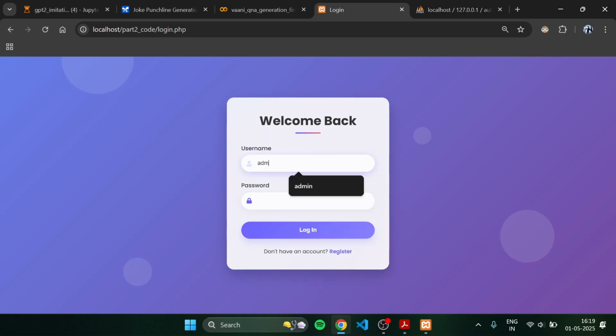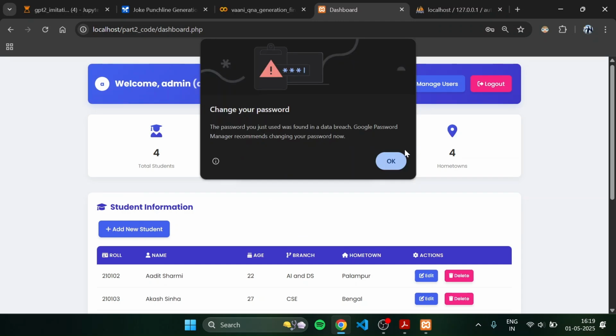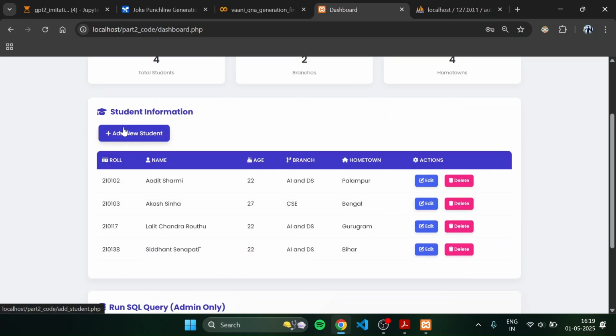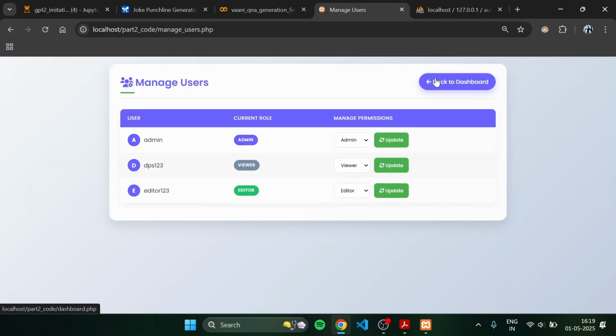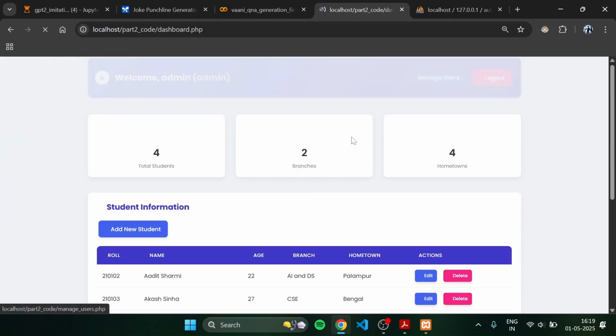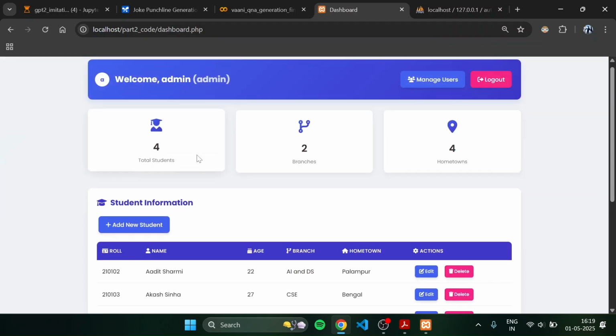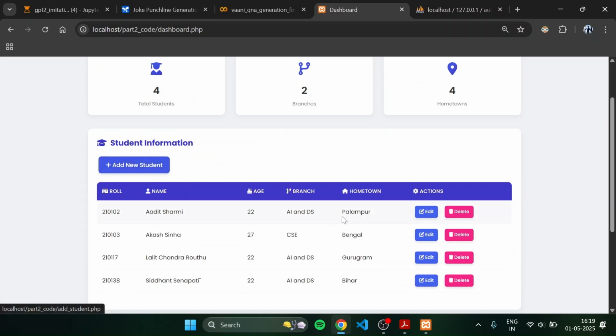So first of all, I will show you the admin. So this is the admin portal. As you can see, he can add new students, edit and delete those students, and run SQL queries. It is only an admin privilege. He can also manage users, and here the admin can set this user as an editor or viewer, and this editor as an editor or viewer. It can update these settings. So this is the dashboard, and yes, we can add a new student from here.